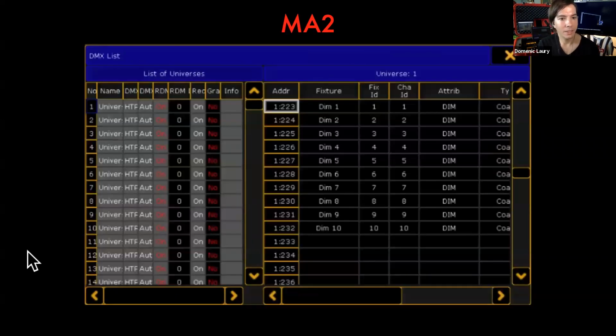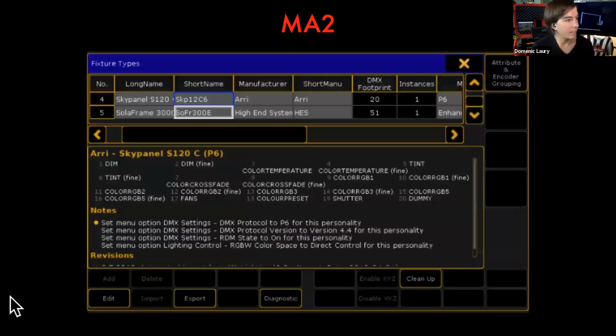So we'll take a view at the DMX list, and there are several ways in MA2 to view your DMX patch and universe setup. We'll take a quick look at the fixture library here. Again, we're looking at the RE Sky Panel. Here I have a 120 selected, but again, we're in P6 mode. And this is how MA goes over the parameters for that fixture.